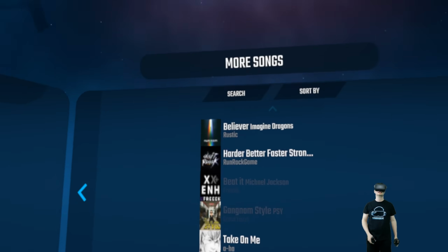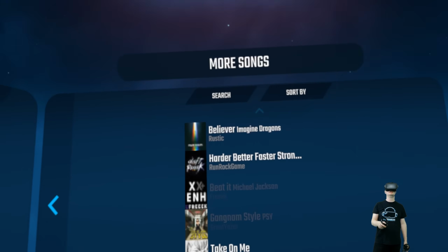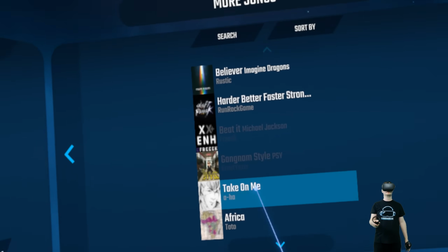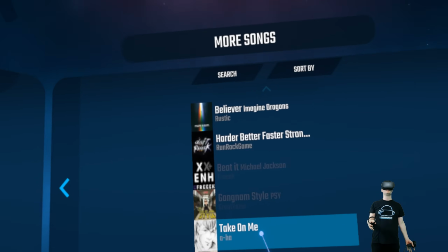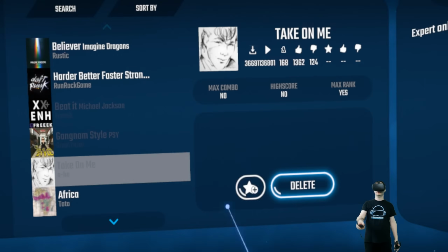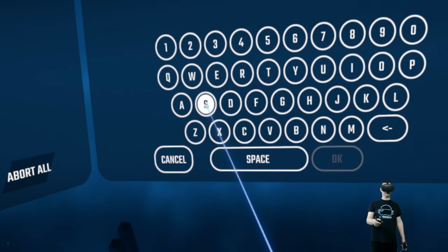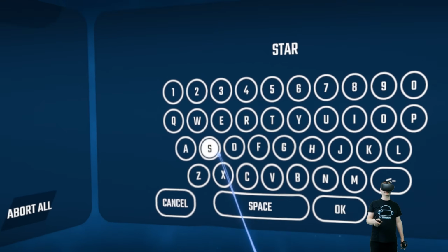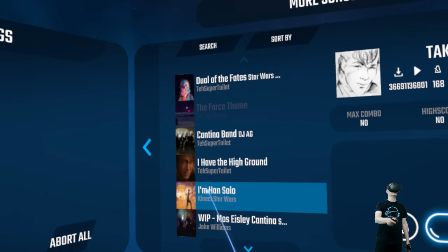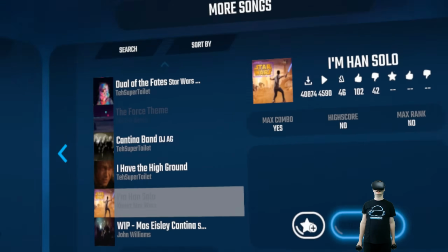So, you know this, go to mods, then go to more songs, and here we are. Here are the custom songs. I already downloaded some songs for my German video, for example, Beat It from Michael Jackson or Gangnam Style, but let's download Take On Me. If you want to download Take On Me, go here and then go on download, and that's it. You can also add it to favorites if you like. If you want to search manually, go here to search and enter like Star Wars, for example. Go, and here we are. We can, for example, download this Han Solo song, go on download, and here we are.